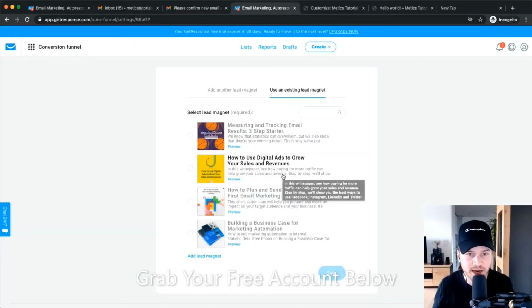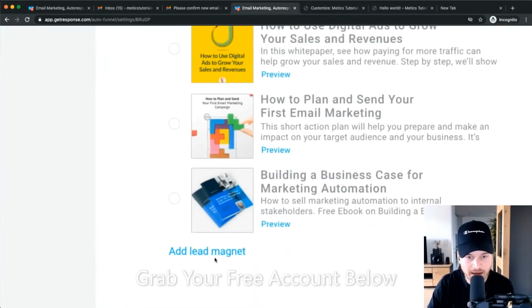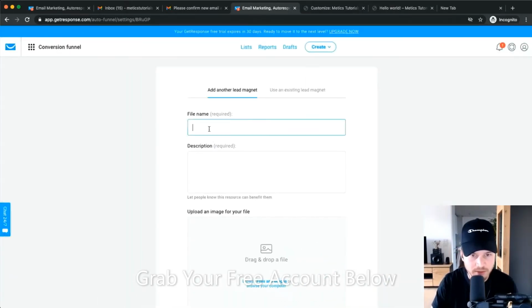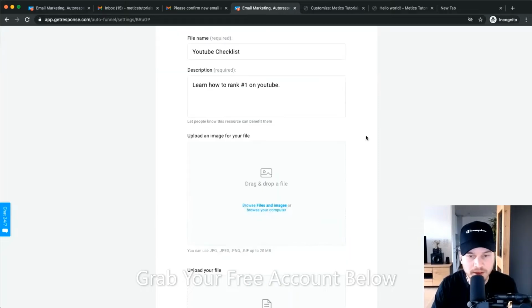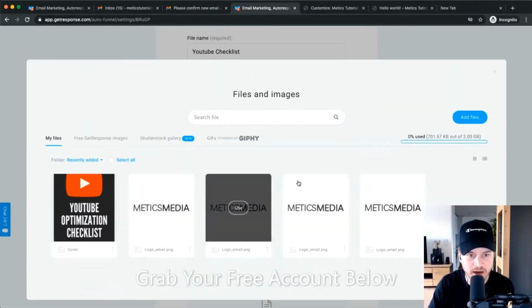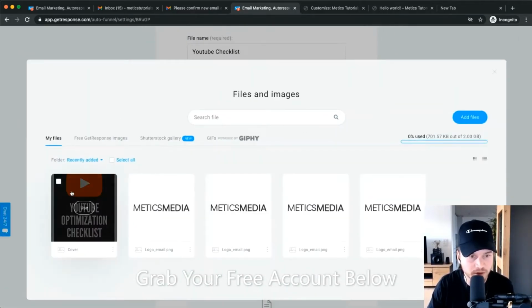And then we have to give Getresponse our lead magnet so that they can create that download page for us. So I'm going to click on add lead magnet right here, and I'm going to name this lead magnet YouTube checklist. Description: learn how to rank #1 on YouTube. Then I have to first upload the cover of my lead magnet. So I'm going to upload the cover of my YouTube checklist. I'm going to click here, and I already have uploaded this cover because I've used it before.